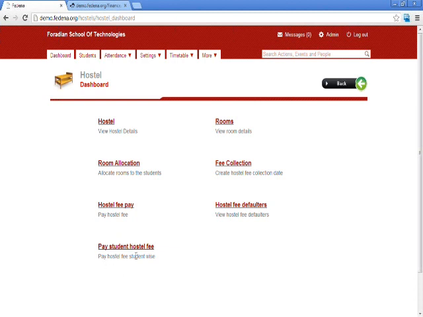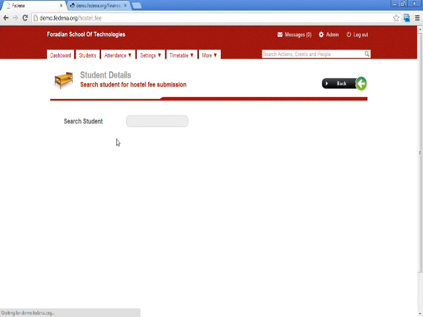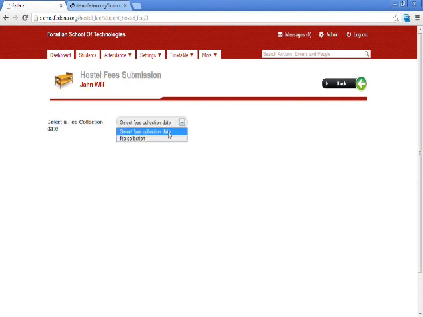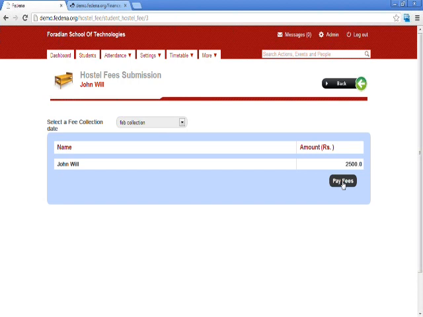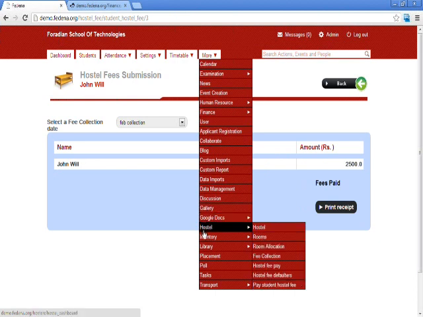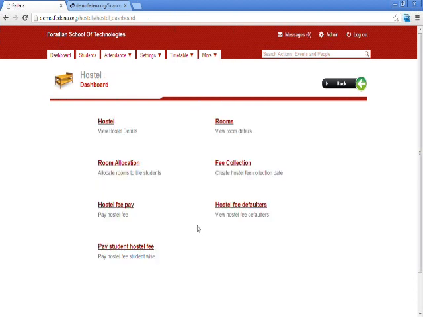The pay student hostel fees option help us to submit the fees student wise, and the hostel fee pay help us in the fee submission course wise. Provide the student name and select the fee collection date and click on the fee pay fees. We can also print the receipts. The student who didn't pay the fees before after the due date will be listed under the hostel fee defaulters.